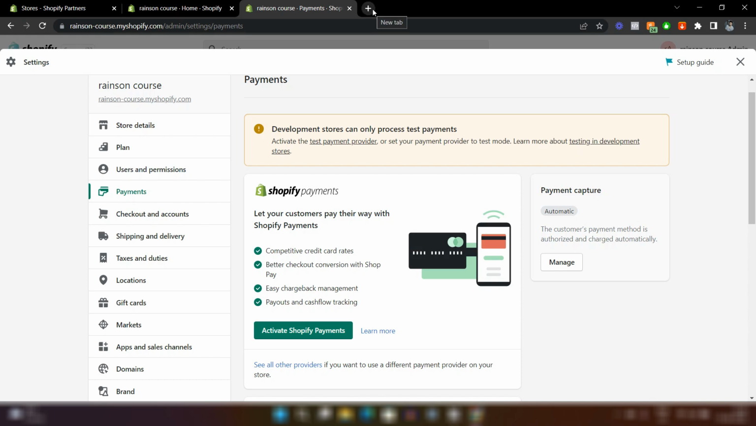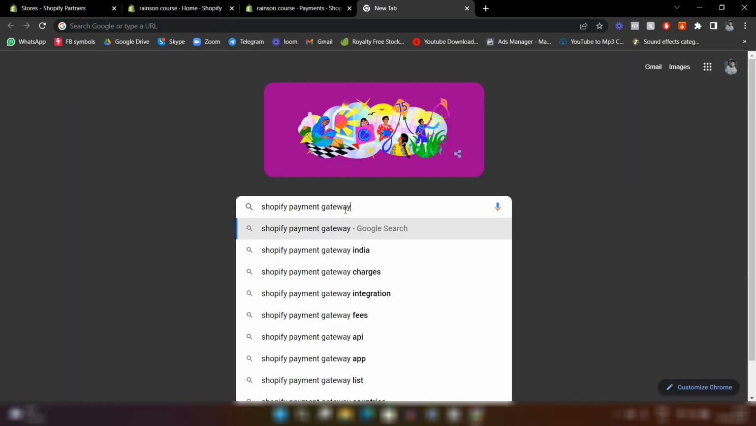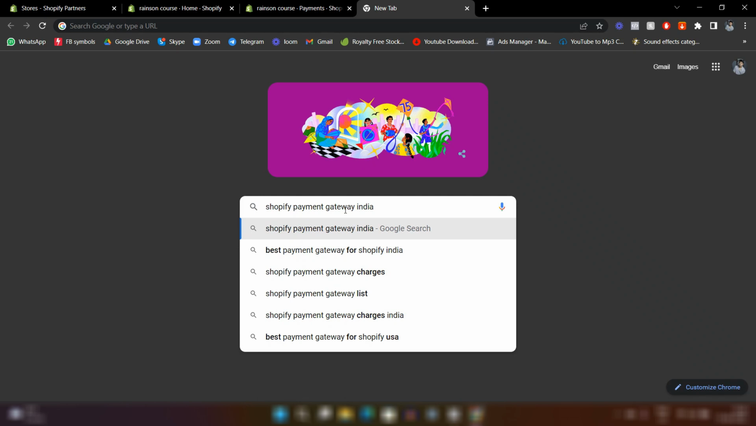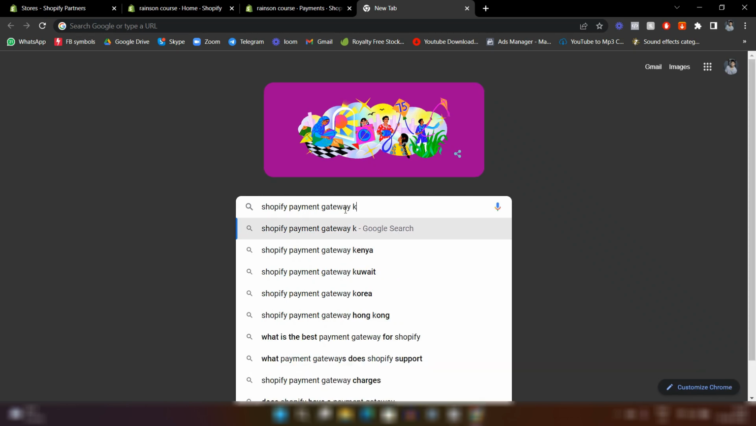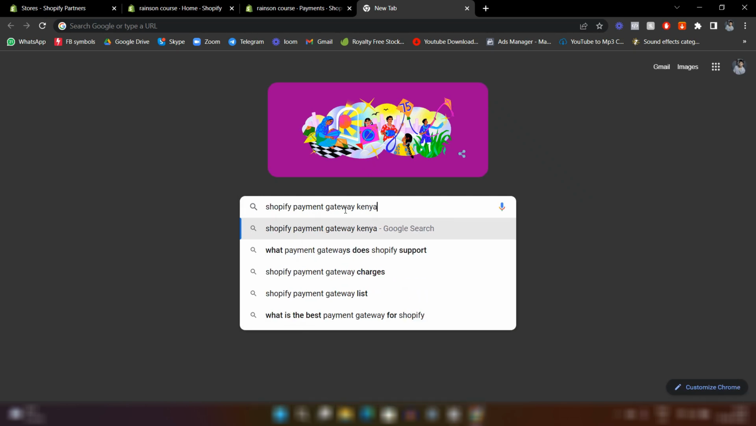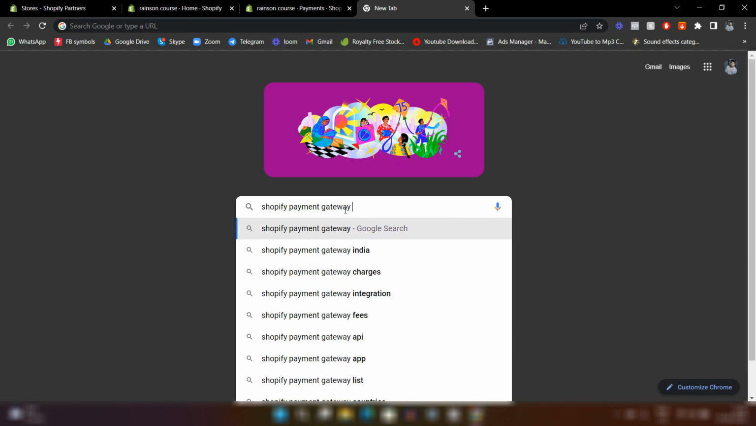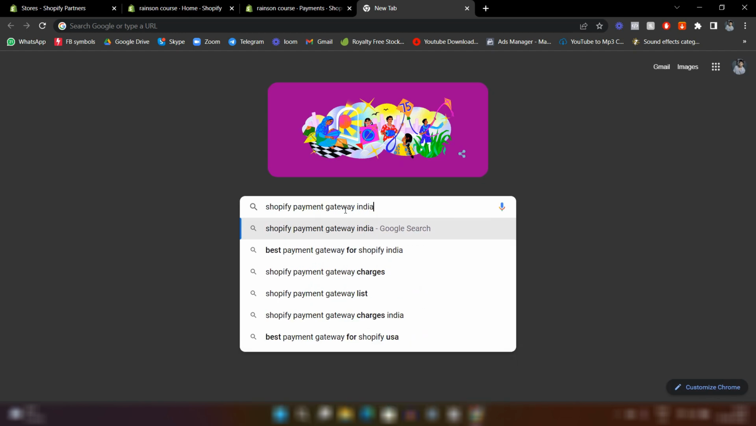So let's just do that right now. So I'm here in Google. Let's just find the payment gateways available in any given country. Alright, so in my case, I'm in India. So I'm just gonna say Shopify payment gateway and I'm gonna type in India. Alright, so if you are in Kenya, it has to be Shopify payment gateway Kenya. Search it something like that. Alright, so for me, I'm just gonna go Shopify payment gateway India.